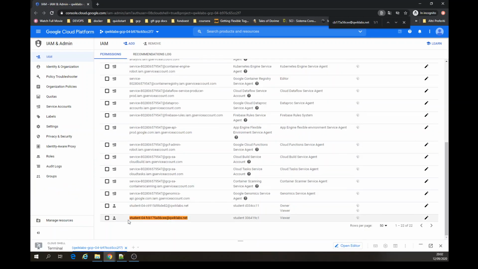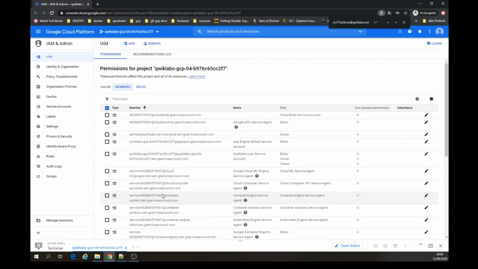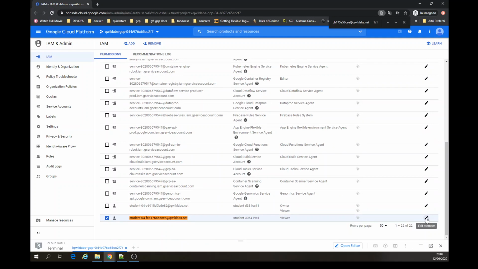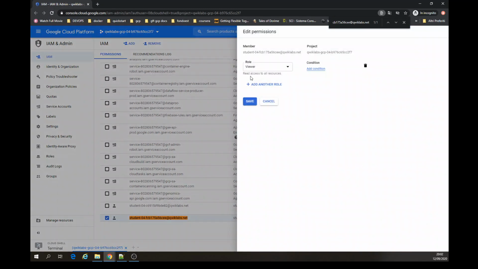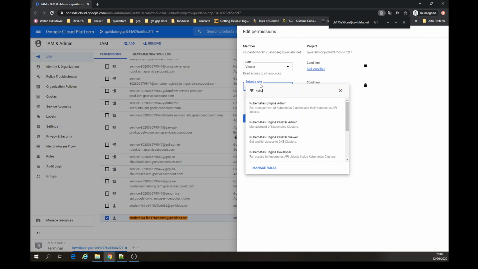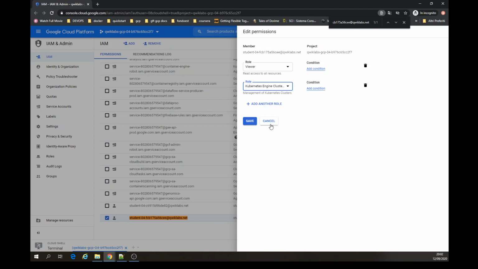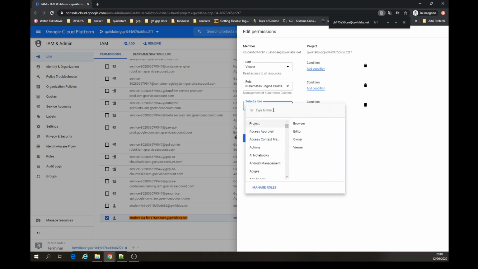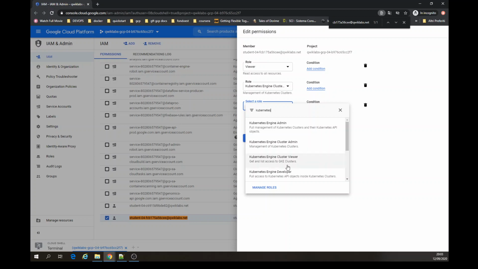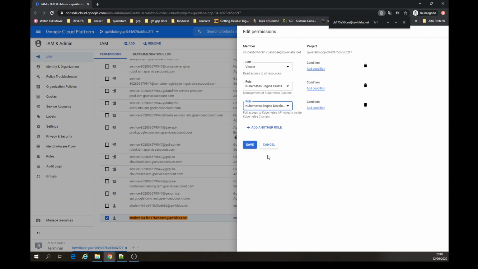Let's minimize this. In this case, I can go in here, add to this member, or even if I click here, okay. I can add the Kubernetes cluster admin. I think I'm going to add another one, Engine developer. Yeah, that's a good idea. Let's save it.